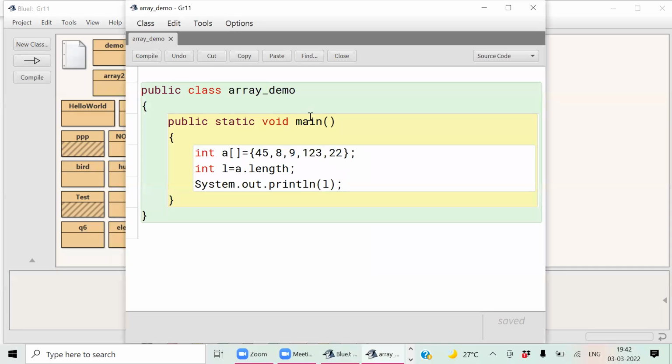Now let's go back over here. I can write a bit more. I can write "the array length is". You can write this way. The array length is, like that.